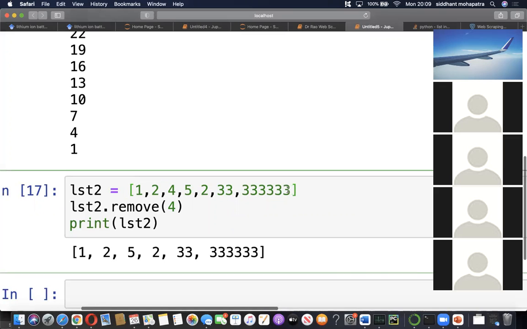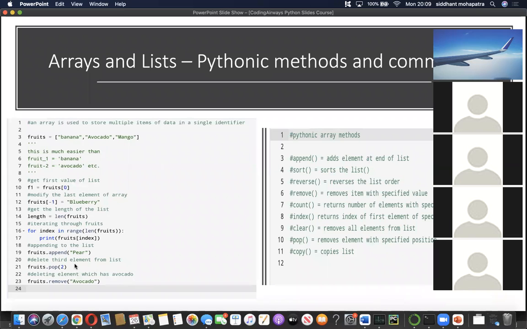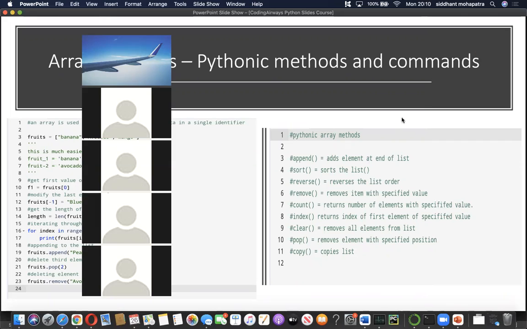Okay, you do. Yes. So pop removes by the index, remove removes the actual item. You specify the actual item you want to remove. Okay, so now we have some glossary here. Guys, feel free to take a screenshot.